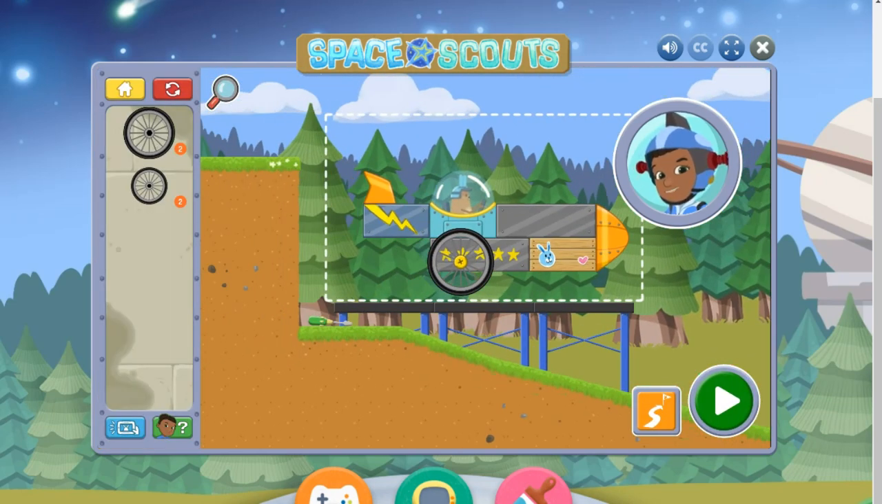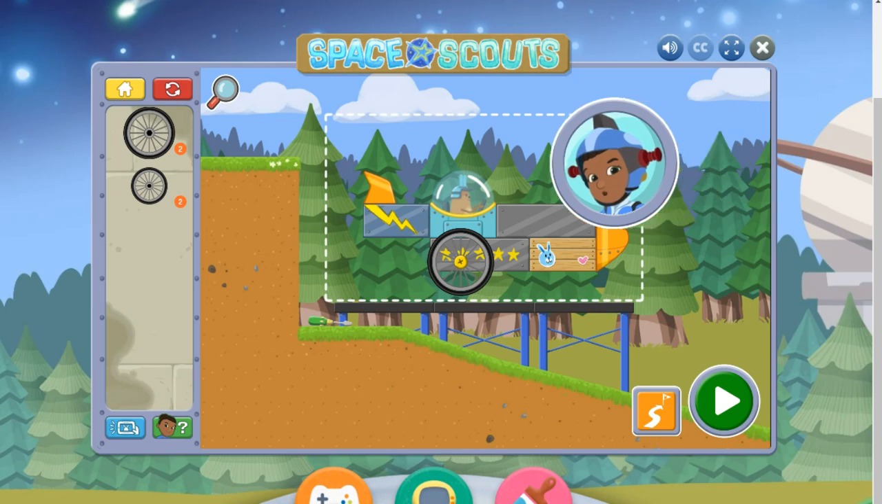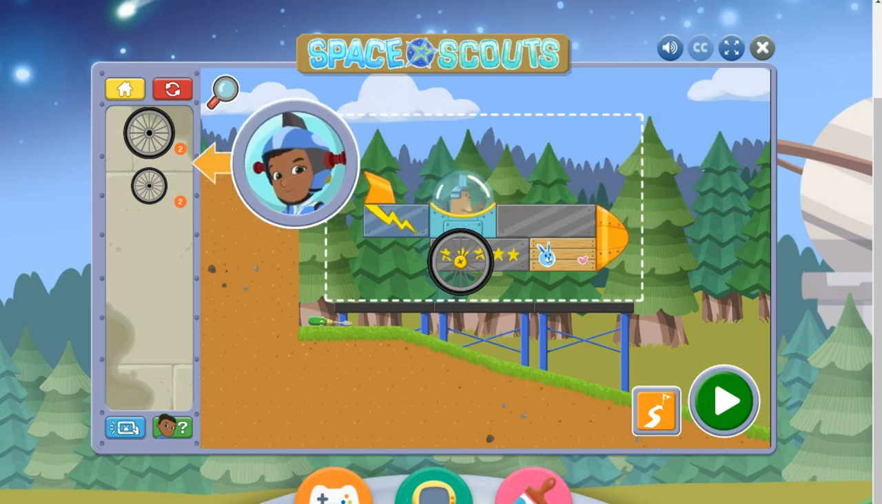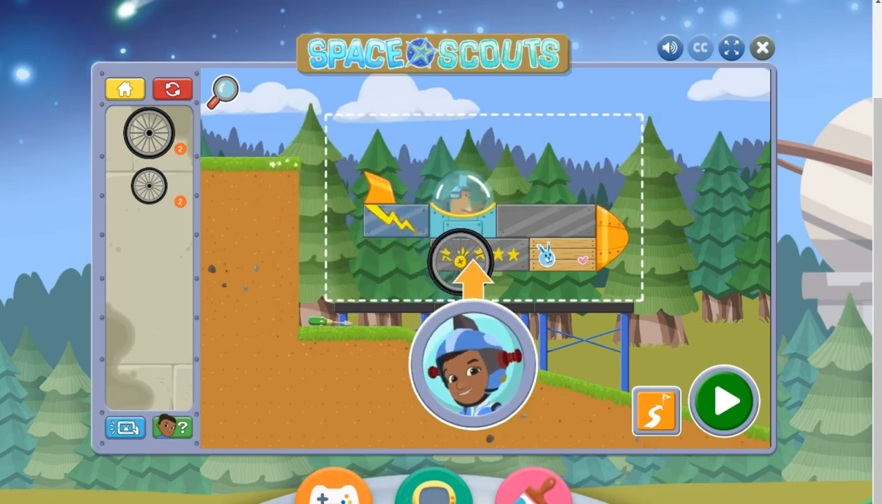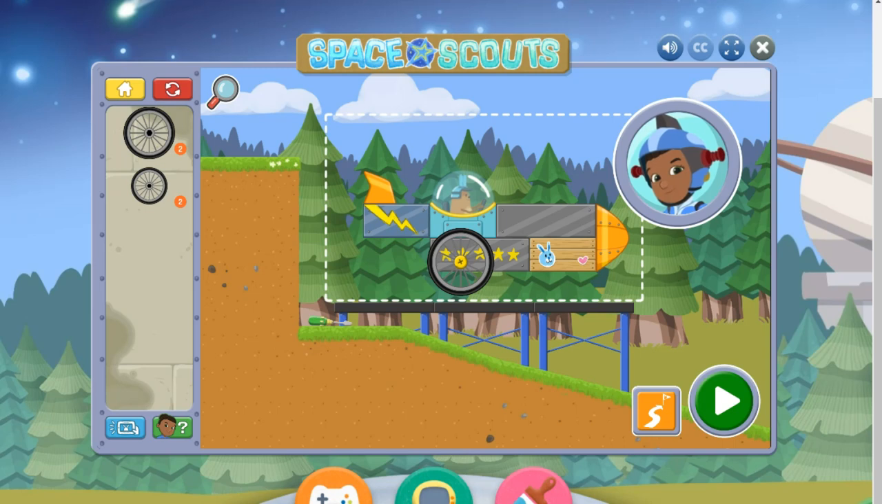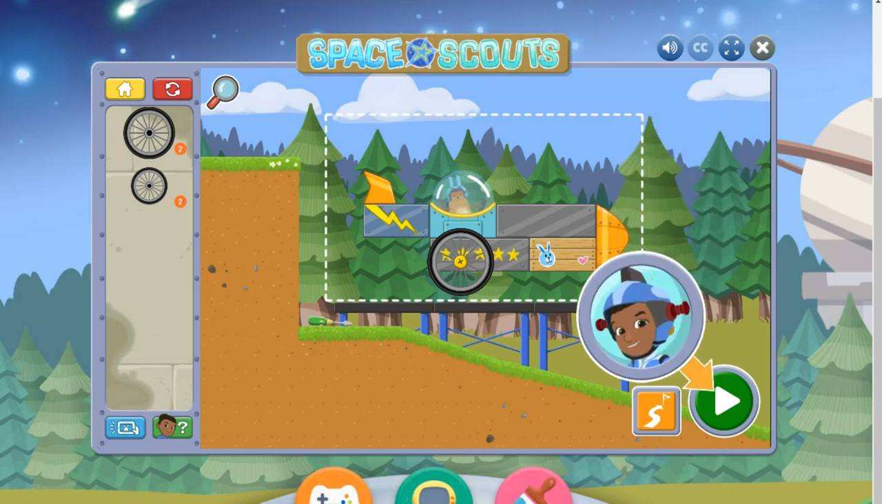Can you help me add wheels to this rover? Find the wheels in the toolbox on the left, tap a wheel and drag it out of the toolbox on top of the rover to attach it. Wheels can attach anywhere on top of a rover. When you've got the wheels in place, press the play button to try it out.